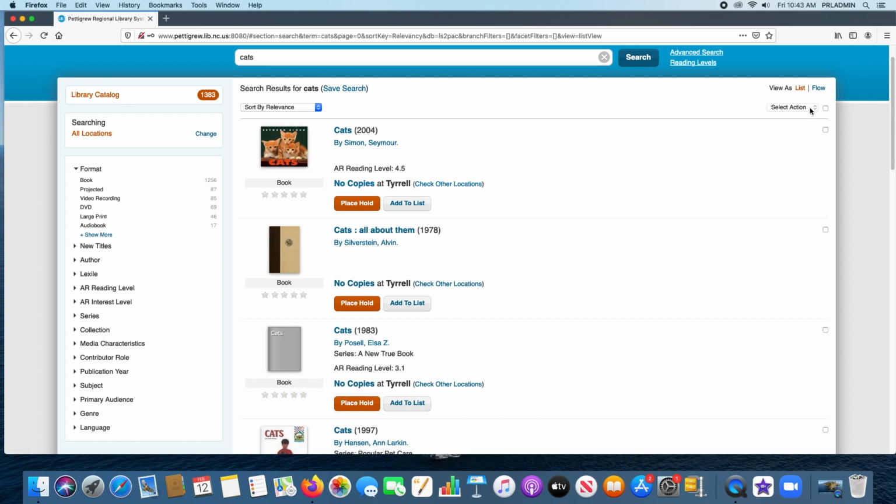The next thing over here is select action, and you have to actually select the items here, and you can either place a hold for all the stuff that you have here, or you can just unclick this and just select one thing and place a hold for that one particular thing, or add to a list. Very easy, very simple to go right to whatever action that you want to do.